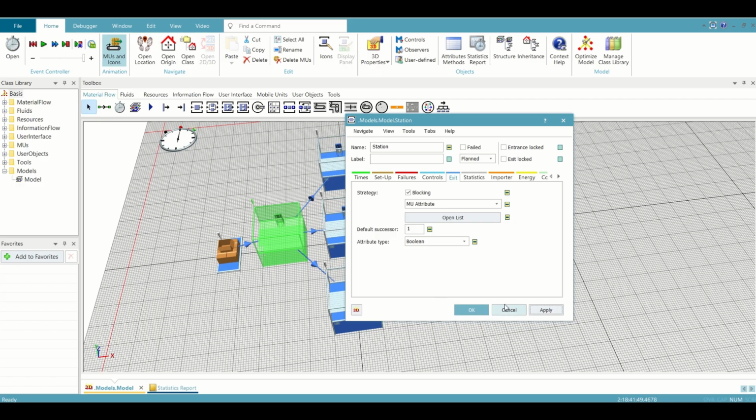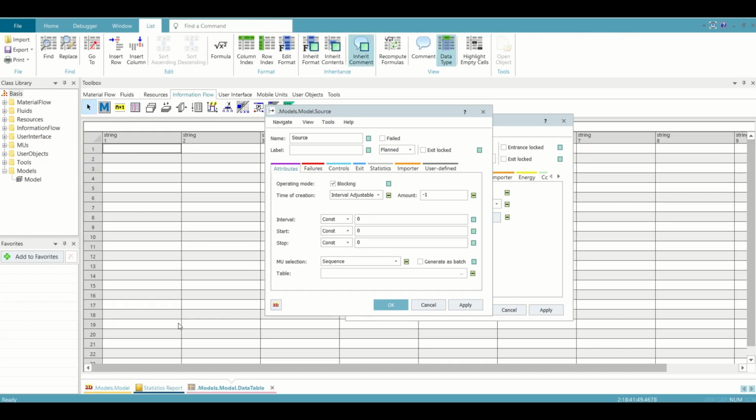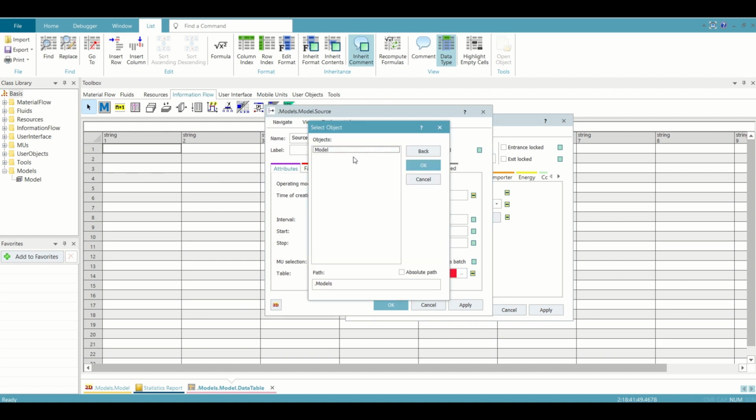Before that, we are going to open the source, and in this MU selection, we are going to set it as a sequence. And for the amount, we are going to create it as -1. We are supposed to use a data table. We are going to insert a data table in the model and drag it into the source. Let me select that.